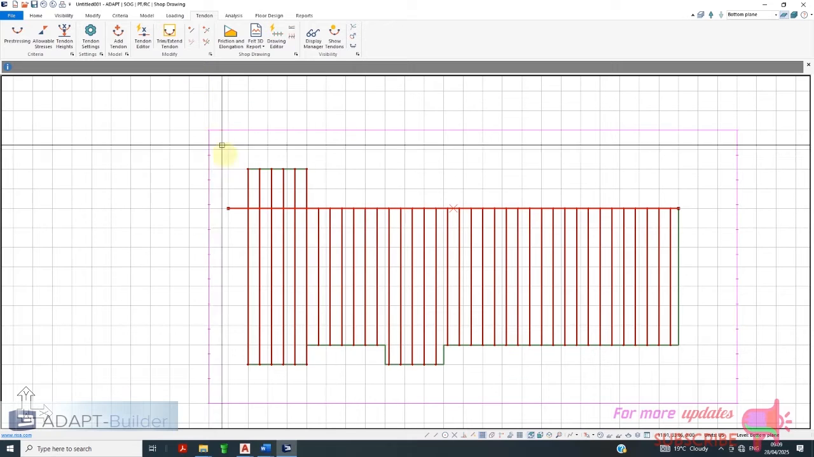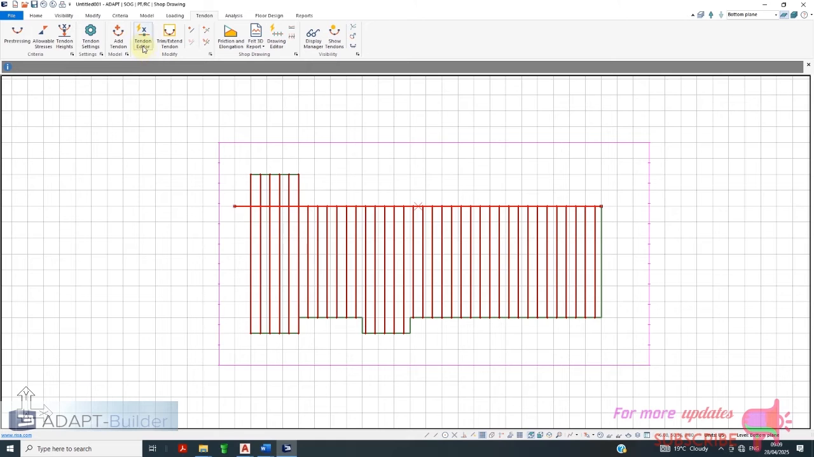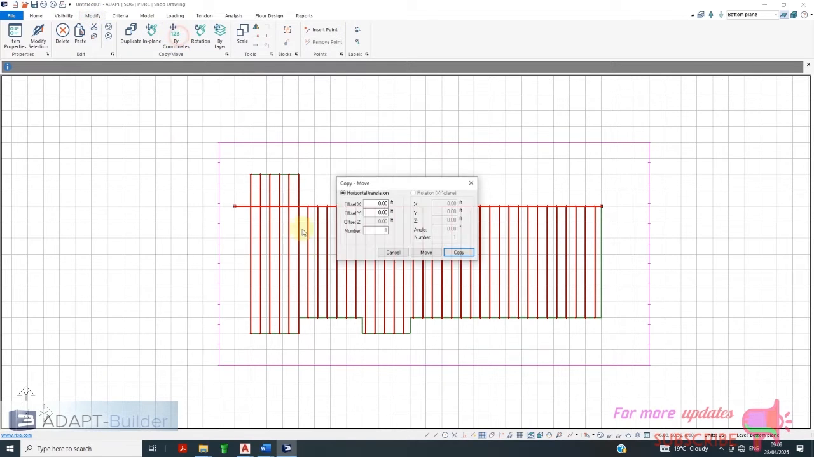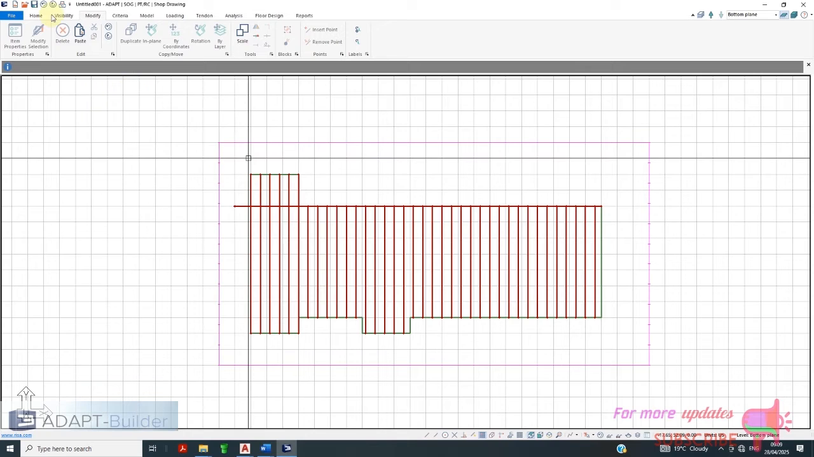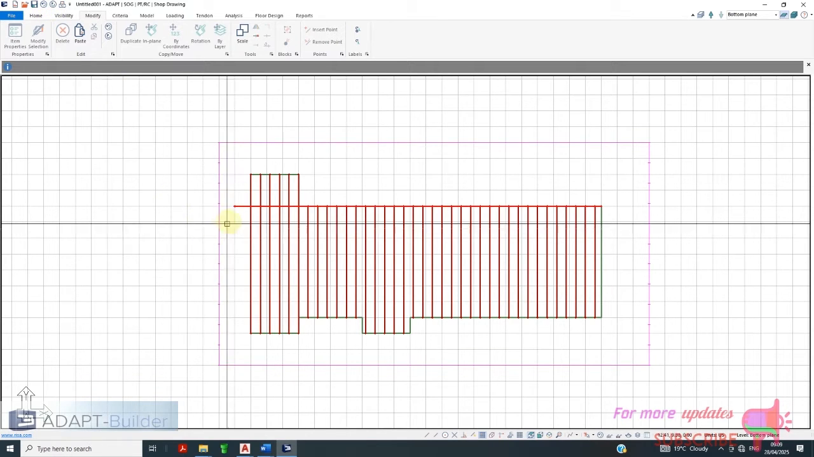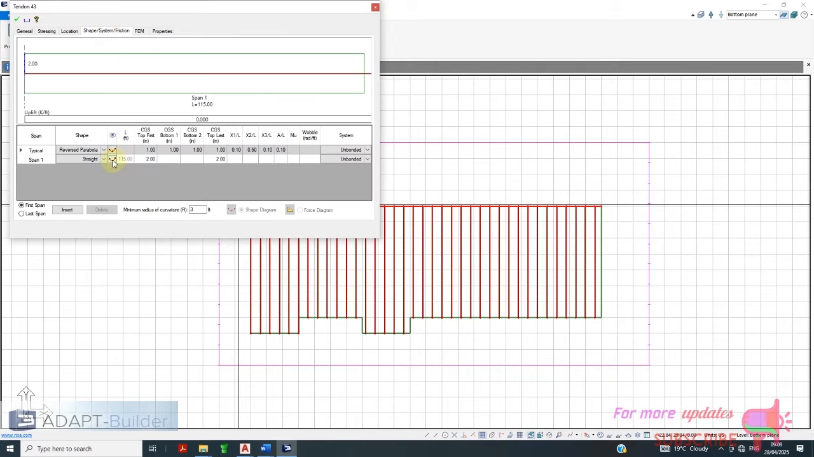So I will copy. Modify, copy 3, fit about 2 times. So this is positive 3, and then copy. Sorry, so that one can just undo. I've done in the wrong direction. Again, go to properties, make sure this one is straight.